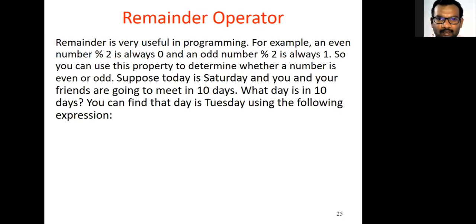The remainder operator is mostly very useful. One of the main important applications of the remainder operator is, suppose we are given a number, and we want to display whether the given number is an even number or an odd number. Then we need to use the remainder operator. If a given number is divisible by 2 and the remainder is 0, then we can say that it is an even number, otherwise it is an odd number.